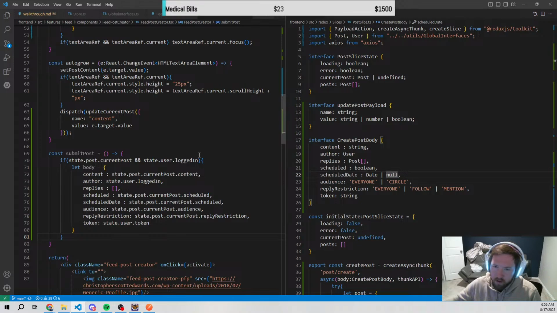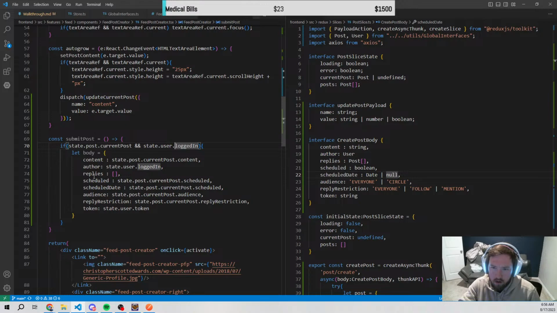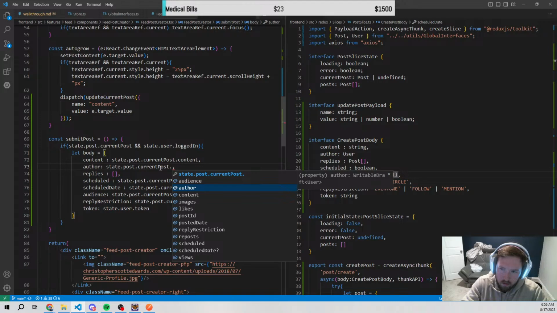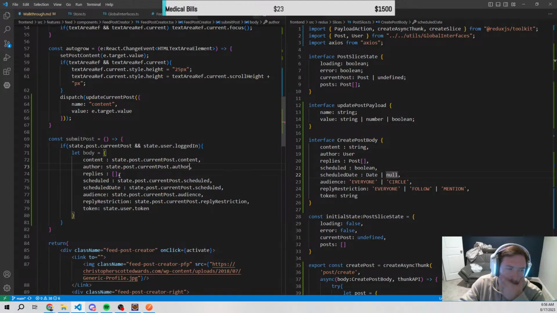But now basically, as long as we have a current post, the current post isn't undefined, as long as the user is logged in, what we can go ahead and do, I guess we didn't need to set this up, we could have just said state.post.currentPost.author. We already have that set up as well. Need to get the replies working. We'll deal with that in a little bit.